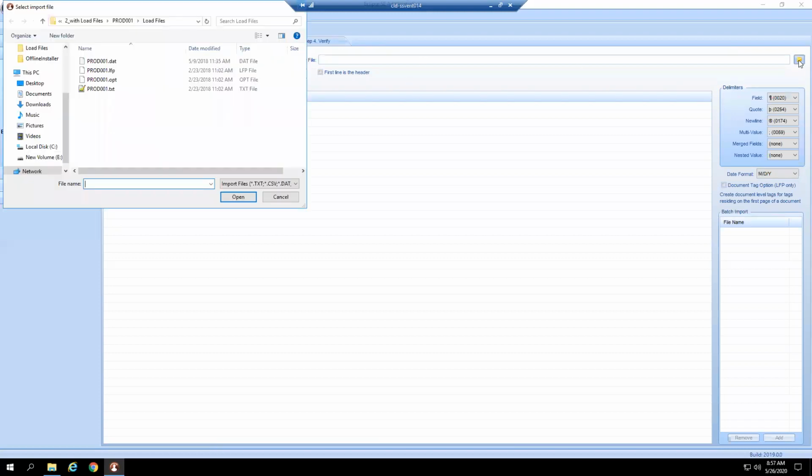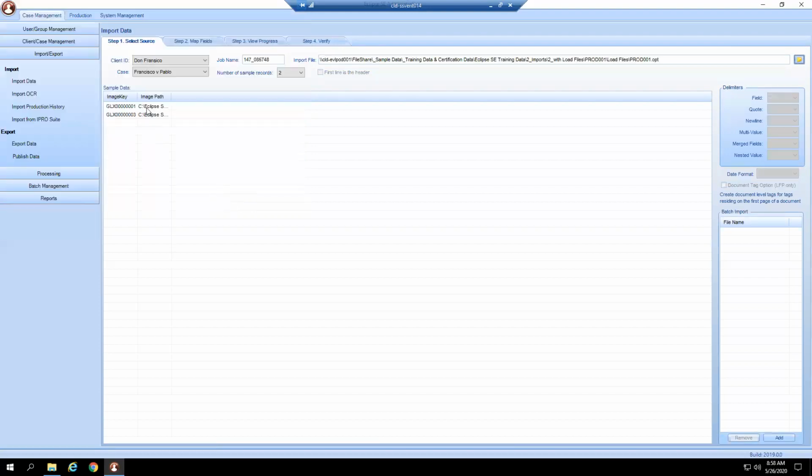We're going to browse out to where that OPT file is, so it should be with your load files. That was the DAT file we imported. We're going to update or upload this OPT file. It's only going to have your image key, so that BegDoc number, and an image path. Right? And that's that dummy path. So we're going to need to update it in that.